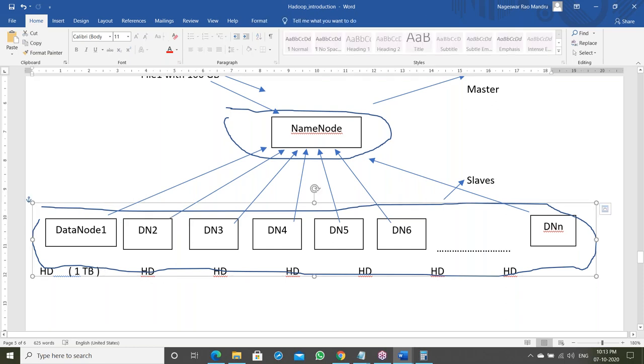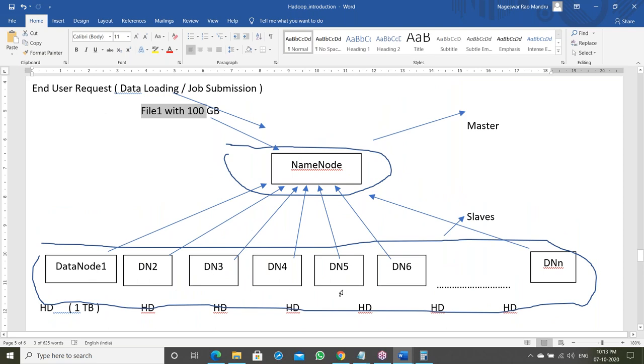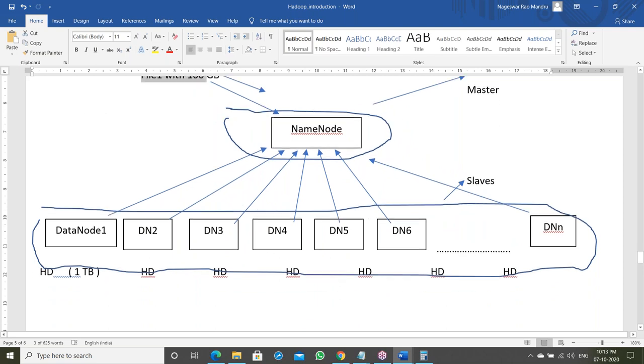Every computer can have a disk, and the disk is used to store the data. Now we are loading a file of 100 GB. All the 100 GB of data is loaded across different computers. Now let's see a scenario here.